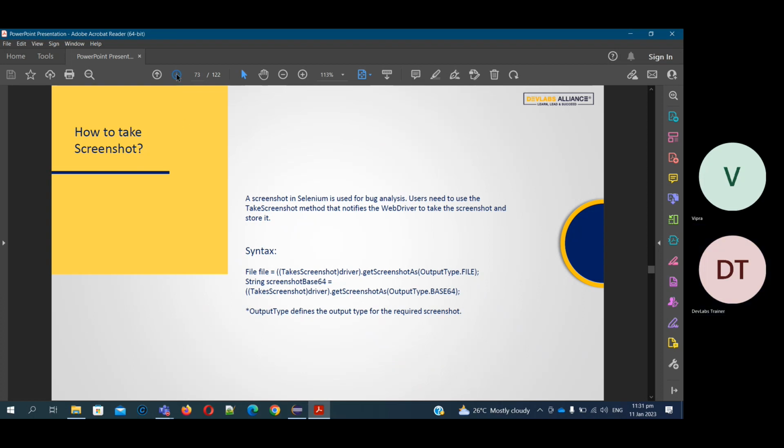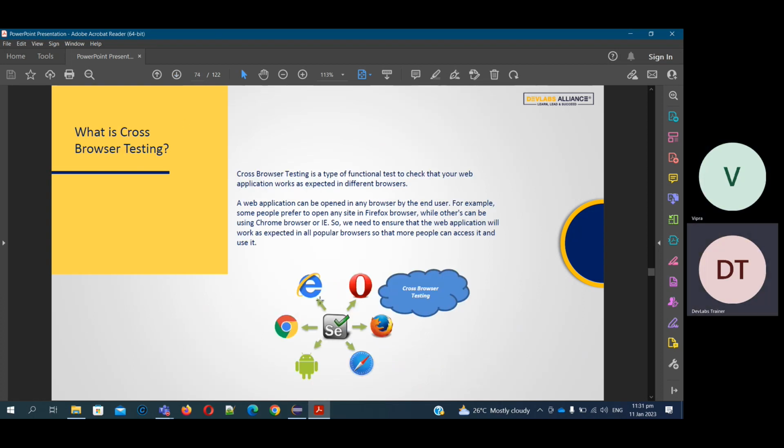Next part, cross-browser testing. Suppose that you have multiple browsers installed in your system, right? So sometimes you need to test on Chrome, sometimes on Edge, sometimes on Firefox. If you have a Mac, then you can use Safari. If you have a mobile, then you can use a mobile browser, and Opera also you can use. So this is called cross-browser testing in sequential fashion. Sequence means one by one.